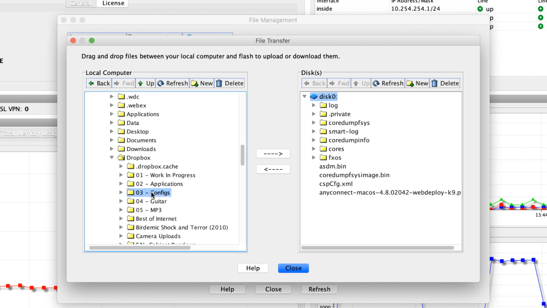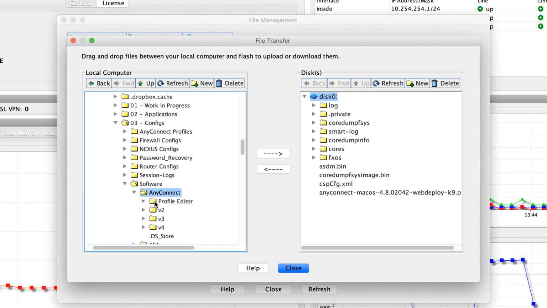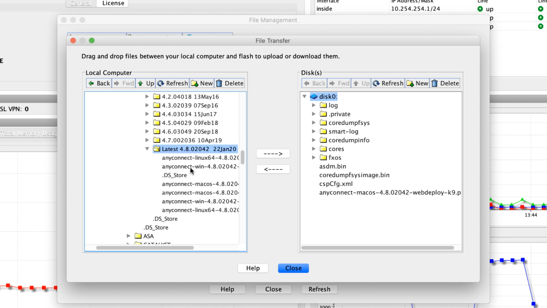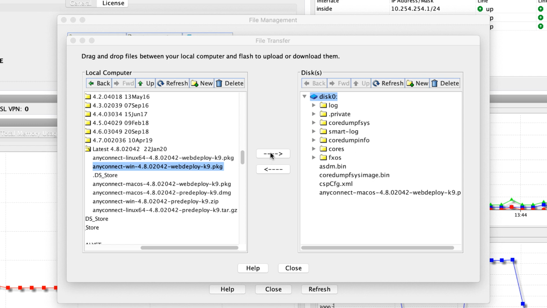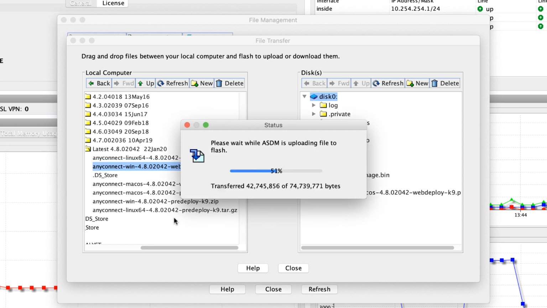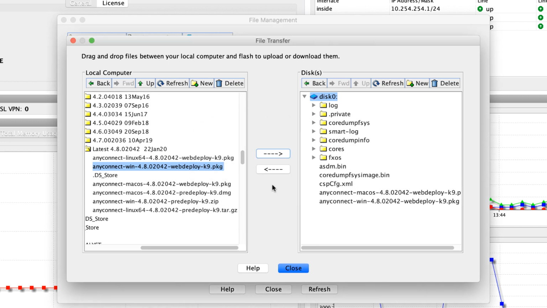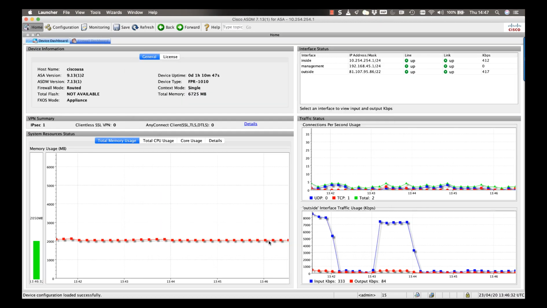Now the ones you want to upload have got a PKG extension on them. As you can see, I've got quite a lot of them. So you can see the PKG extension on the end. Just upload the Windows one. Now they need to be in flash memory on the Firepower ASA before you start. Cool, so we can close that down.